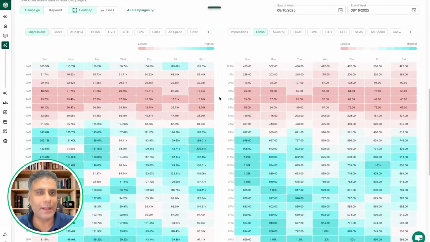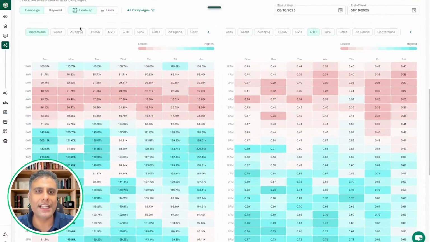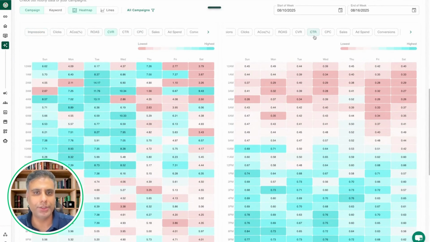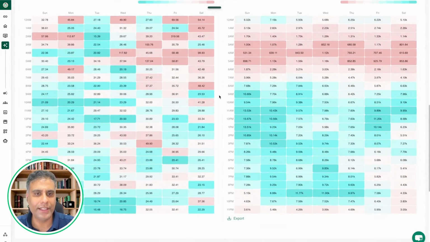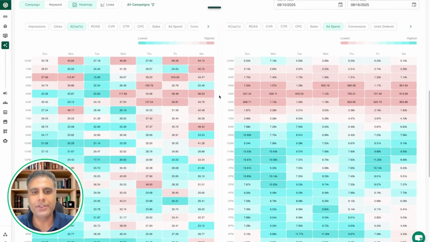To run Dayparting, or to make changes multiple times a day or based on day of the week, you need to first look at your historical data and understand how that data is working for you. Now, you have two heat maps in front of you. You can use these to compare different metrics side by side. For example, you have multiple metrics available here. You can do a conversion rate versus click-through rate comparison, or you can do an ACoS versus ad spend comparison. And you can use this data to understand user behavior.